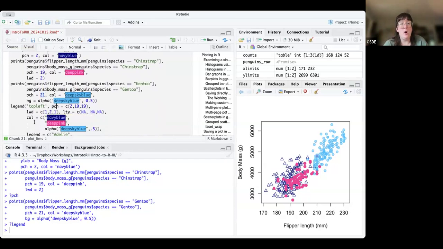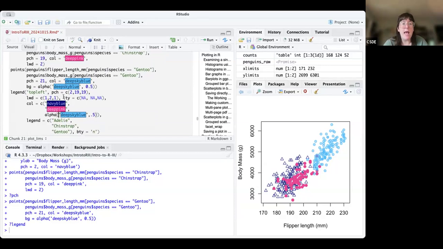And then in the col argument, it better be where navy is, right? Because this is a navy triangle. Then this is a pink circle, so that is a 19. This is the one we specified lwd is 2, and the second element of my col vector is deep pink. And then I use the alpha sky blue here.